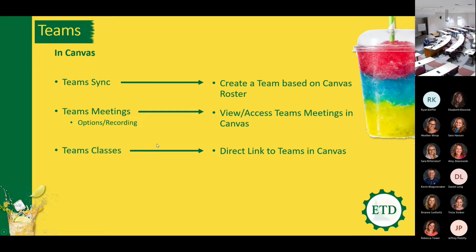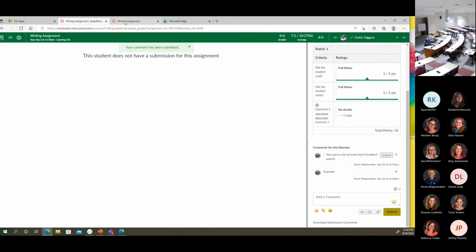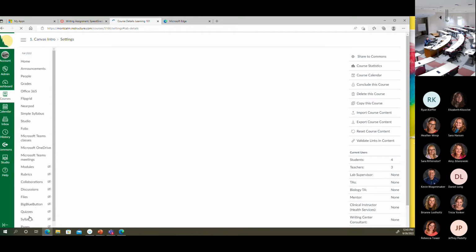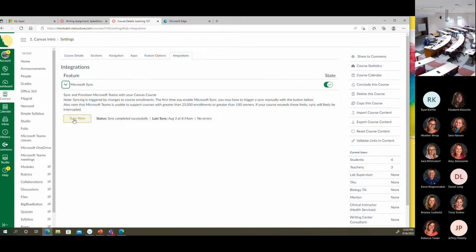So just a couple things on Teams, but the first couple items on Teams are actually in Canvas. And that is the team sync, which allows you to create a team based on your Canvas course roster, which is very easy to do. So if we pop on into the course and go to settings, you'll see a tab for integrations. I already have this one enabled, but you'll just check this on, hit this down arrow and hit sync, and it'll actually create a team based on your course roster.